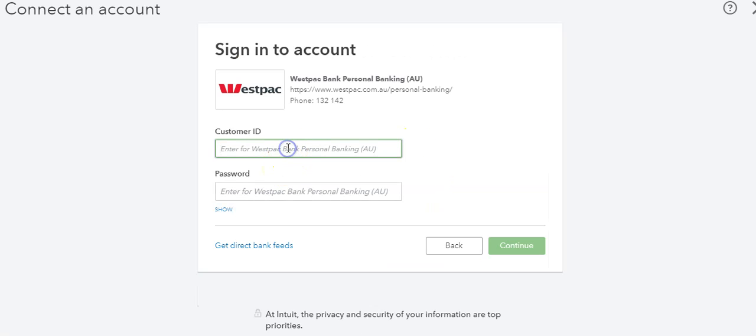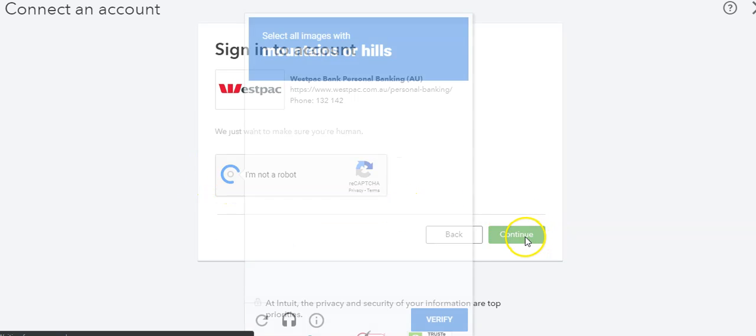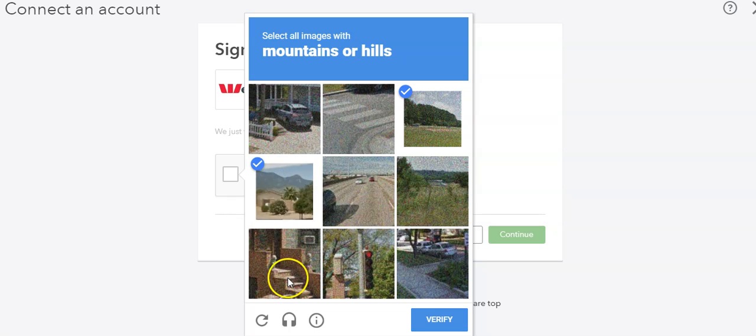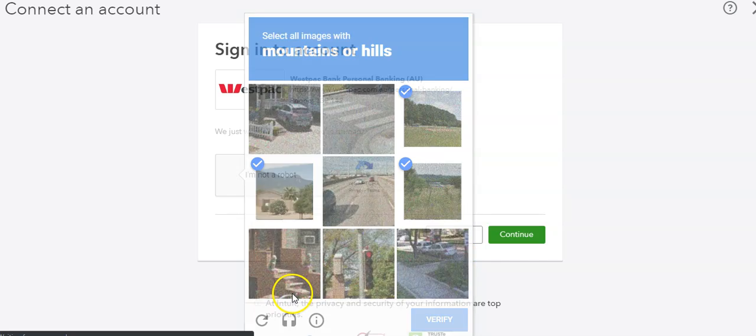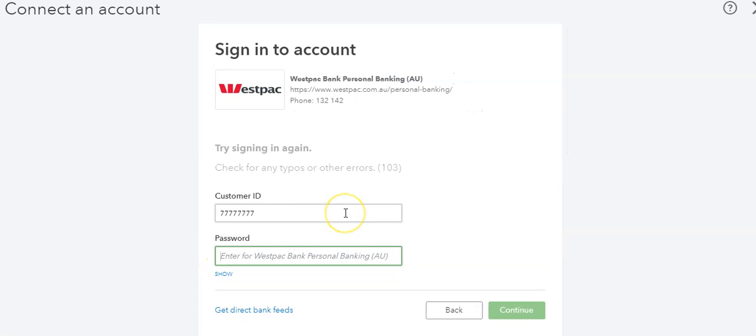In this case, we're going to pretend it's Westpac, enter the user ID, enter the password. Again, this is pretend data. Click continue. Say you're not a robot. Got these prompts again. Click continue. Again, QuickBooks is connecting to Westpac in this instance to connect the data.